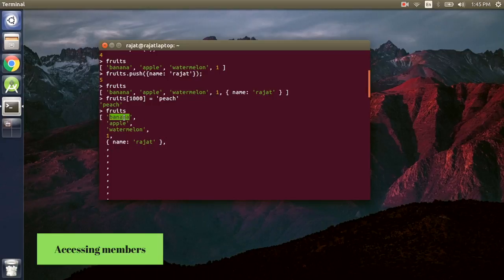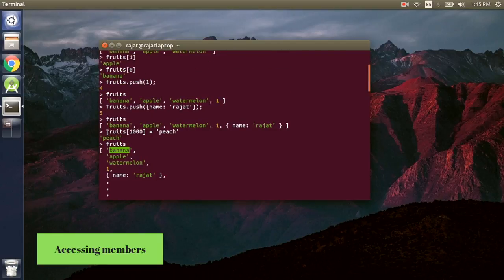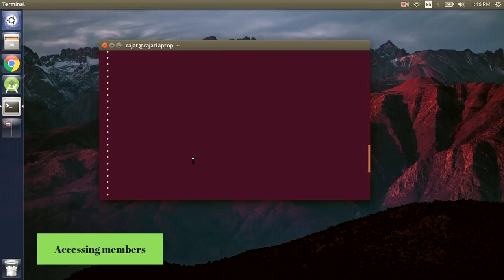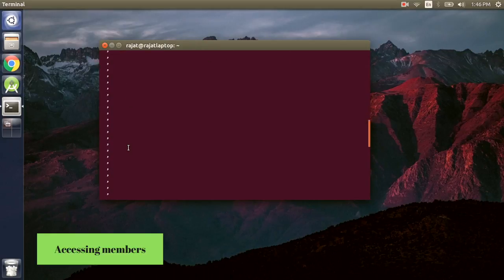So banana is basically 0, and you can do the math. There's 1, 2, 3 and so on, and so we have assigned fruits at 1000, that is practically the 1001st member of this array. So the length of this array is 1001, and as you can see, all of the items in between peach and our initial array are basically blank or nothing, right? So that is why our fruits array has length 1001.